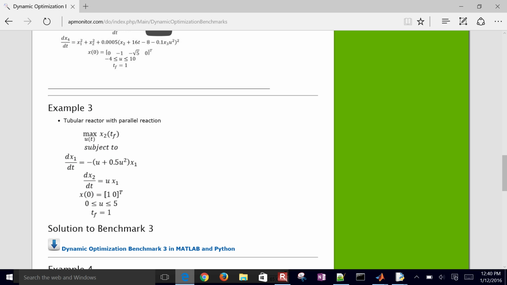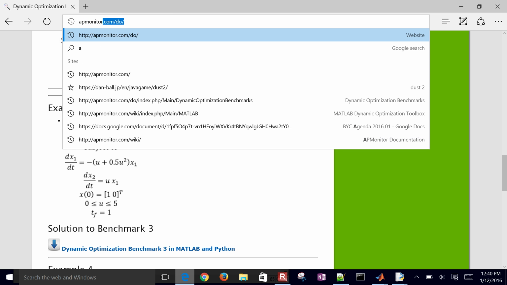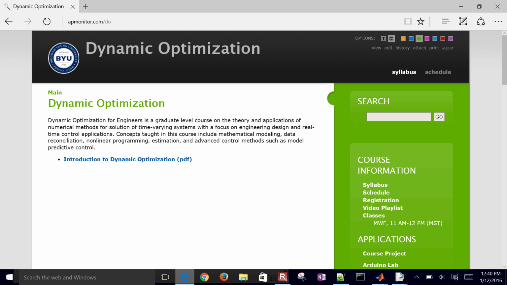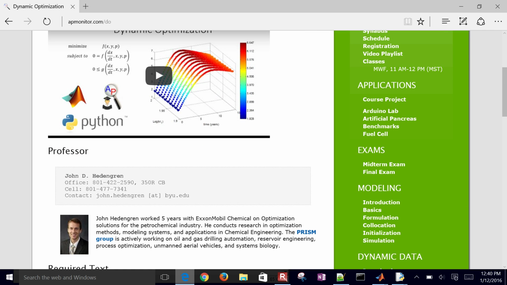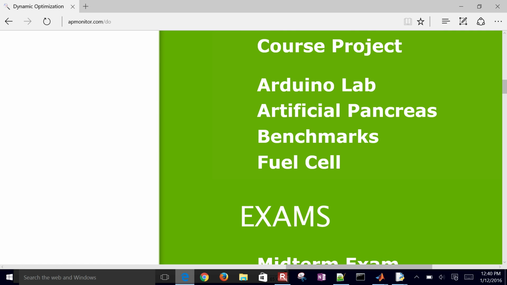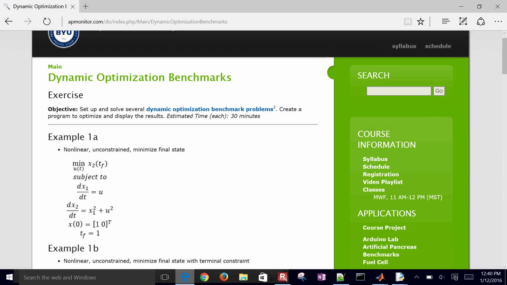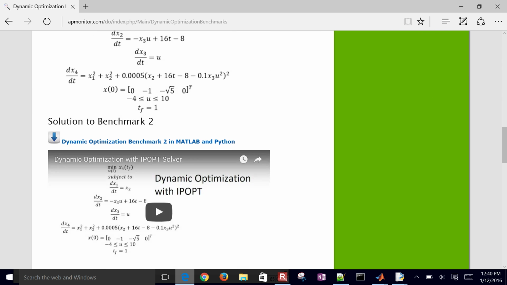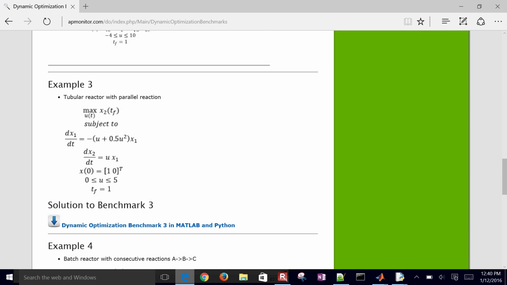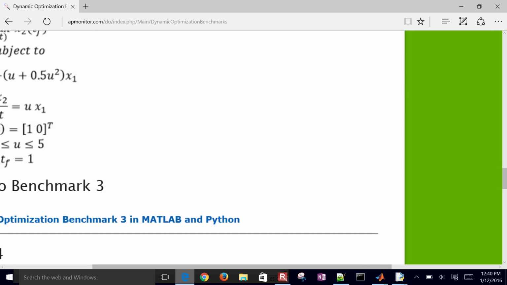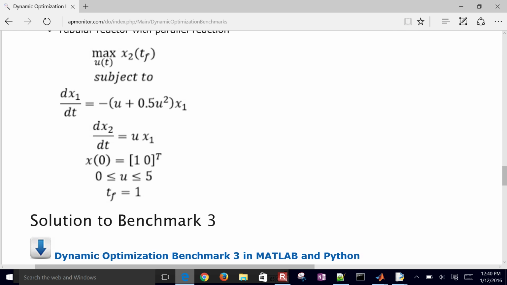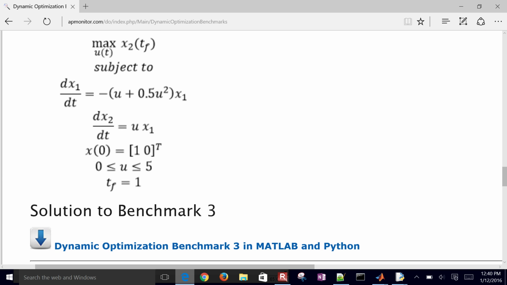Okay, if you'd like to download the source for this, come to APMonitor.com/do for dynamic optimization, and then on the right hand side you'll see benchmarks. Now go ahead and select that, and then if you scroll down, we just covered problem number 3, example 3, and you can download the source files there with the script in MATLAB and in Python.